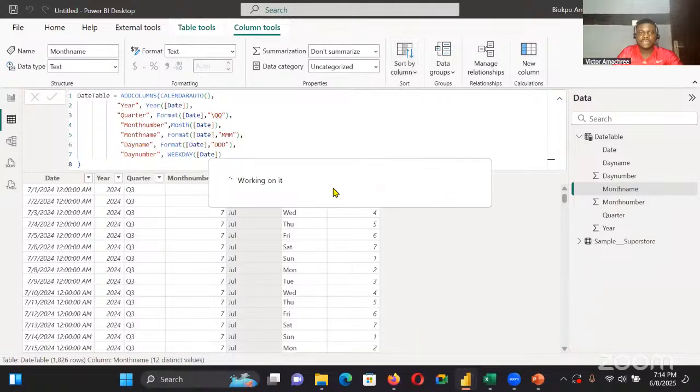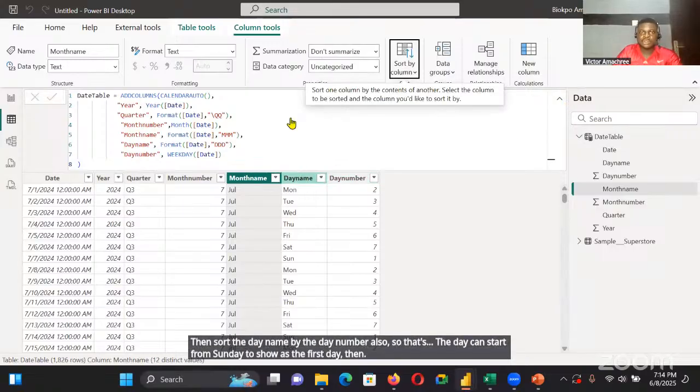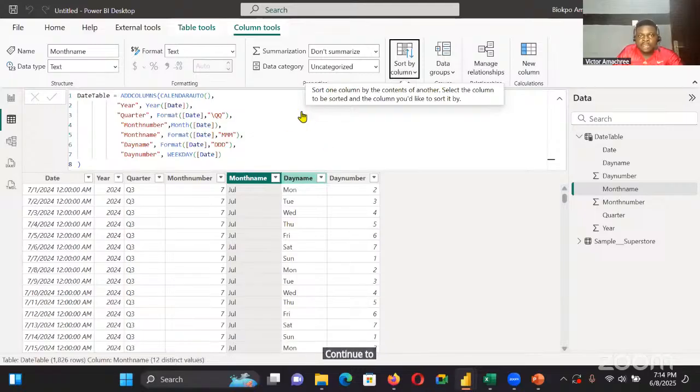Then sort the day name by the day number also, so that the day can start from Sunday to show as the first day, then continue to Saturday. So I'm going to sort it also, day number, sort by day number.